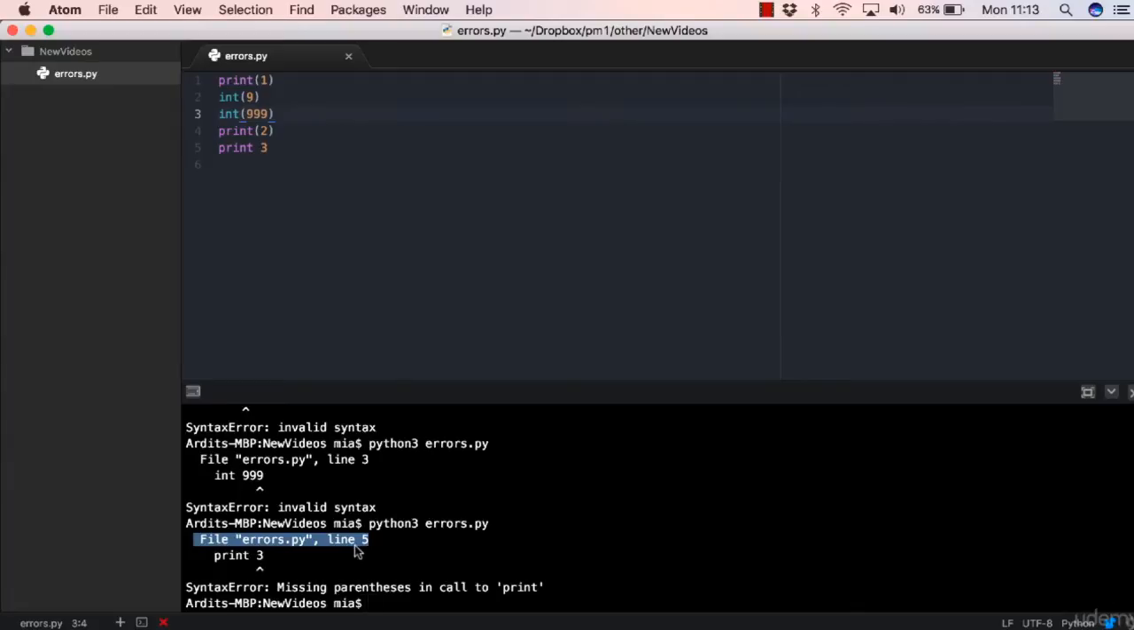So what Python is doing is going through all the lines one by one from top to bottom. It checks the first line, it says, oh, it's fine. No error there, goes to the next line, no error. Goes to the third line, no error this time. Fourth line is also fine. And the fifth line has an error.